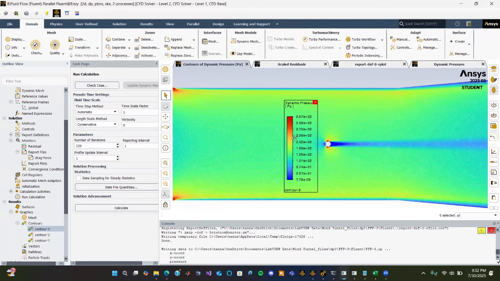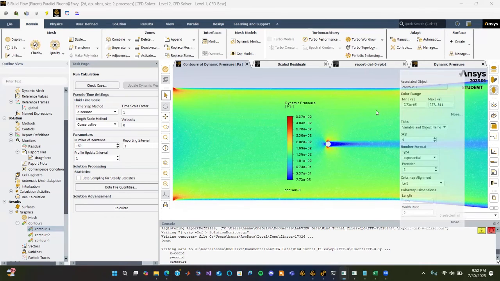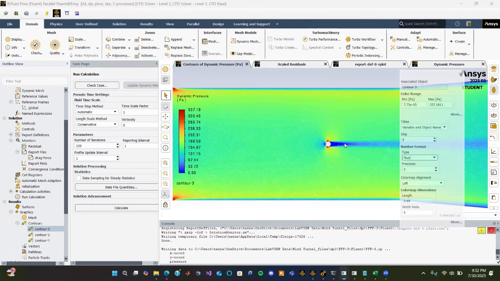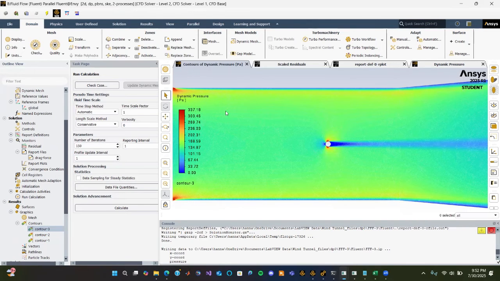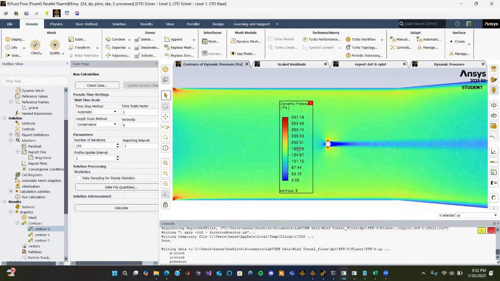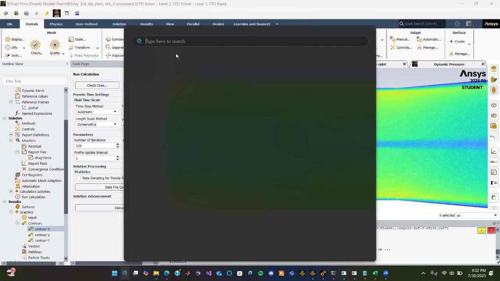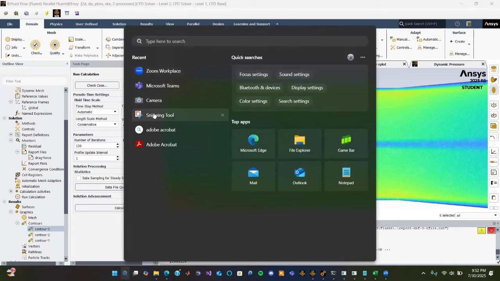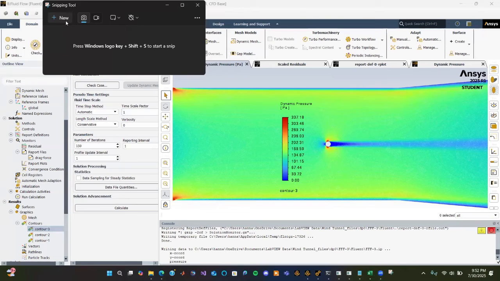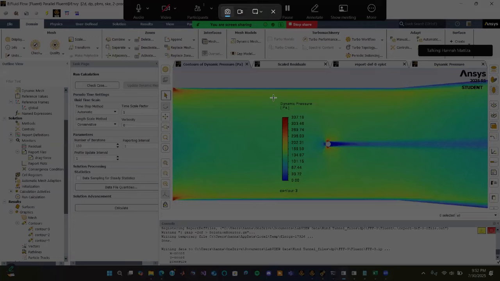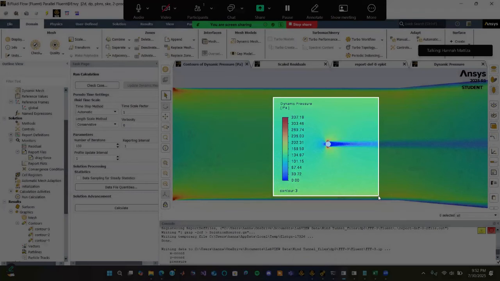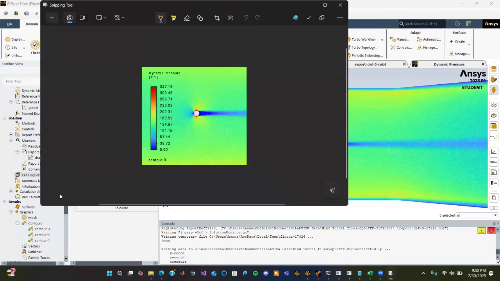And then if you want to change your legend, then you go to float to make it better. And then what I did for all these was I just went to snipping tool, new, snap. And I did that for all of them.